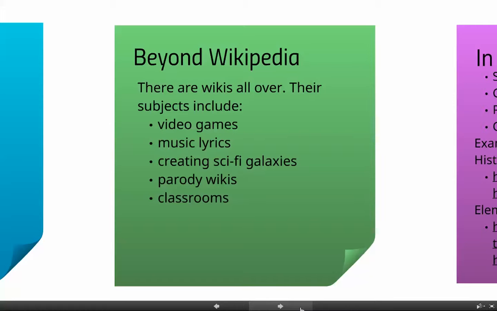There is a wiki that acts as an online database for music lyrics to all your favorite songs. Galaxiki has created a wiki containing an entire fictional galaxy where its members can create their own histories about the star systems contained within it. There are wikis that act as parodies of wikis through satirical pages, and there are also classroom wikis.